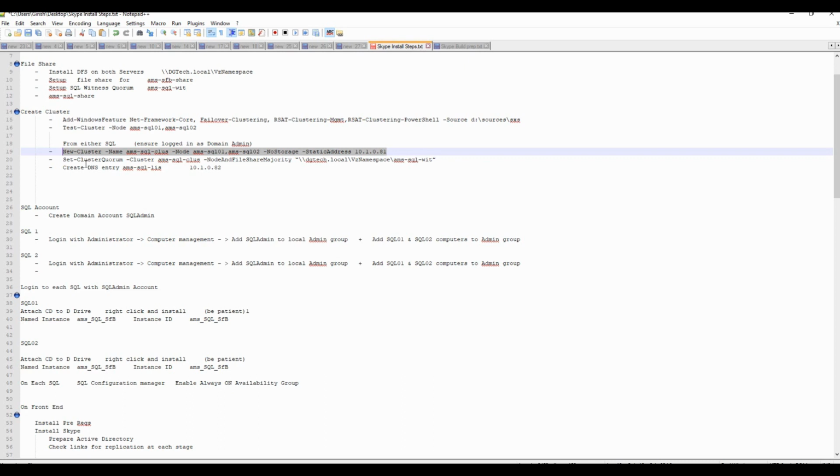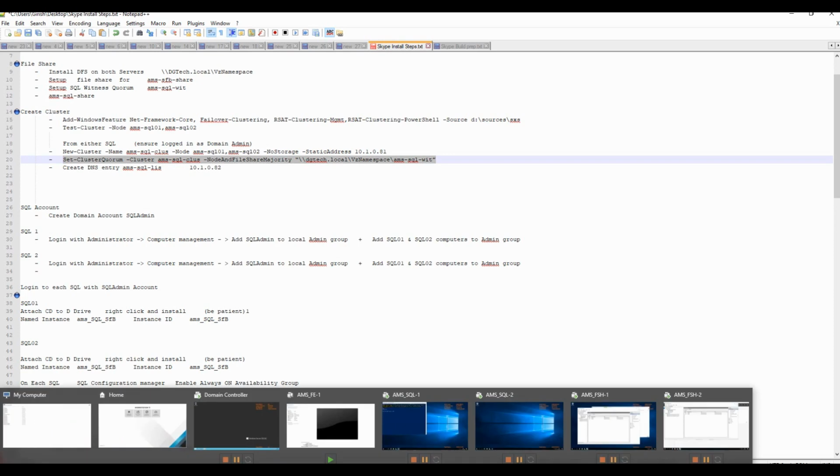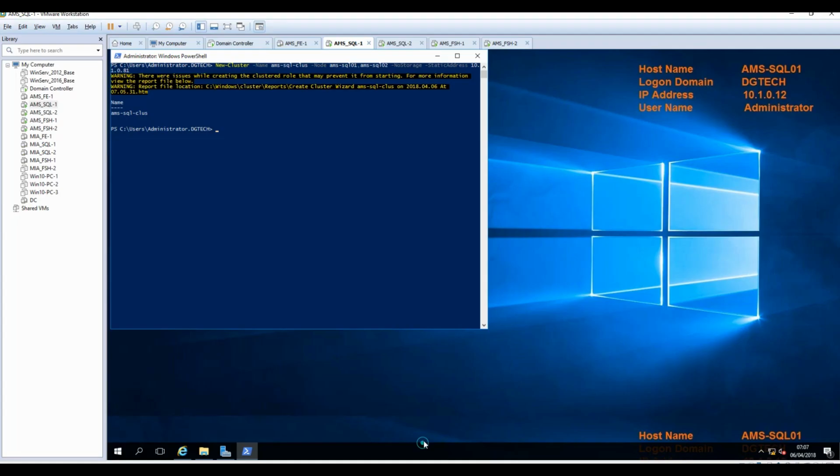Now we have to go ahead and create the cluster quorum, which is where we're going to be needing to have the file share that we created earlier on. So we've got the command ready. So let's just go ahead, set that command up. The important thing to note here is we don't have to do that on both these SQL servers. We just needed to do it on the first SQL server.